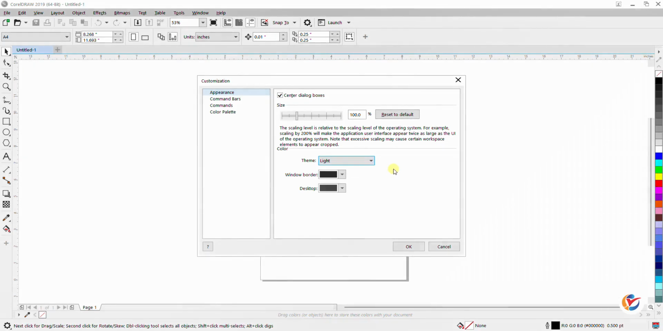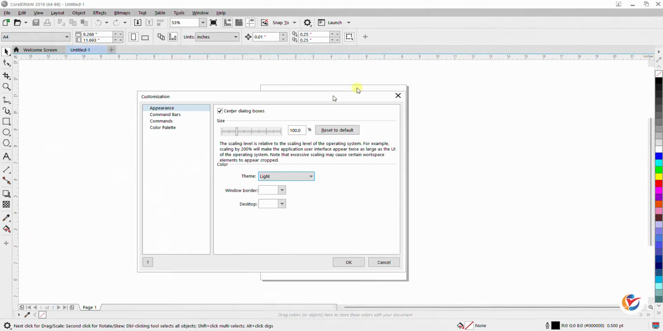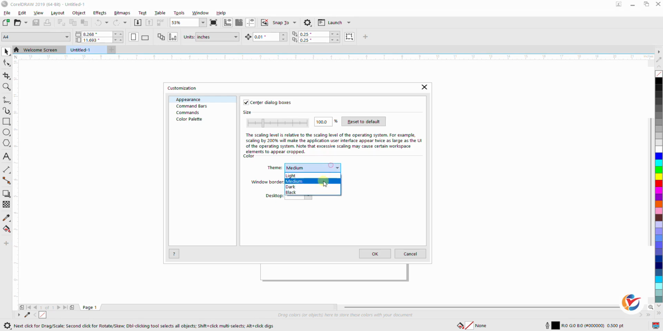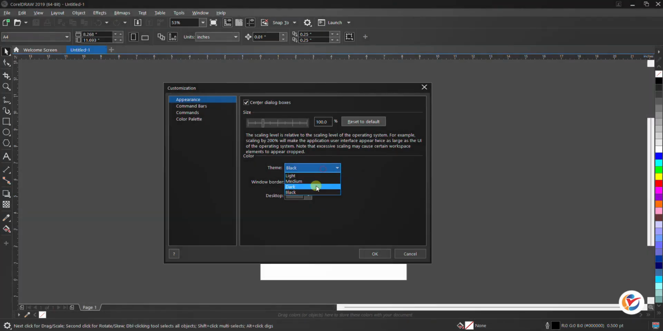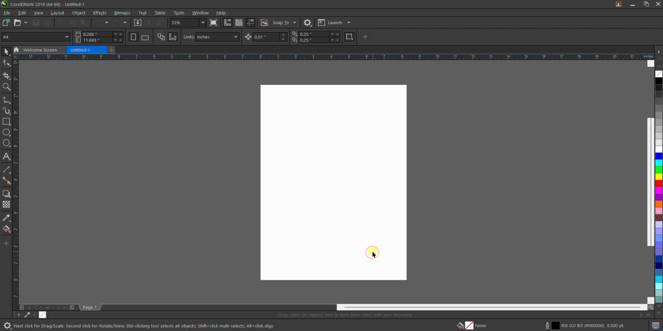By default, you have your CorelDRAW interface like this. So you can play around with this, change it to medium if this suits you, or you can change it to dark, or you could prefer the black. But for me, I use the dark. So you hit your OK, and yours will be just like mine. The idea is your workspace, you make it comfortable for yourself.